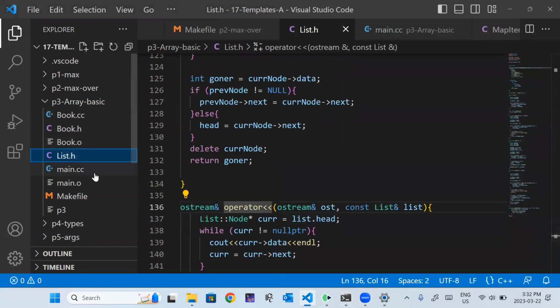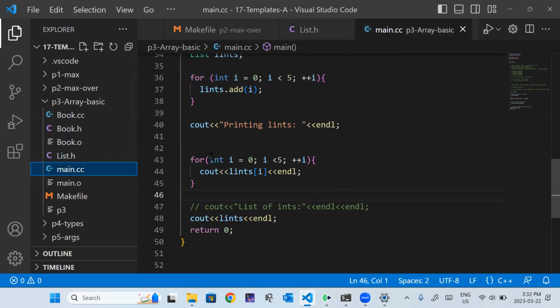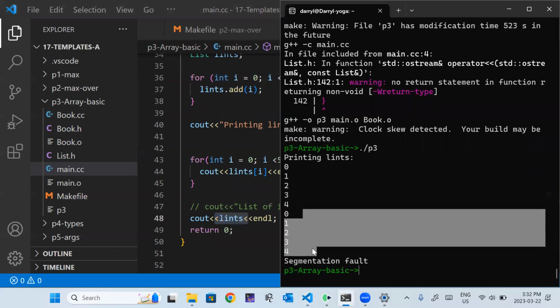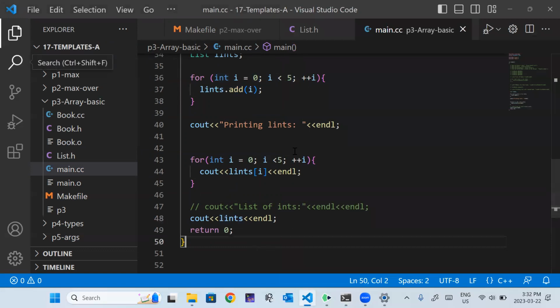What did I do precisely? I added them, I printed them out using a for loop, and then I printed them out using my overloaded stream insertion operator. They both printed out the same set of numbers, 0 through 4. And then I got a segmentation fault. Beauty. Where did I get that?